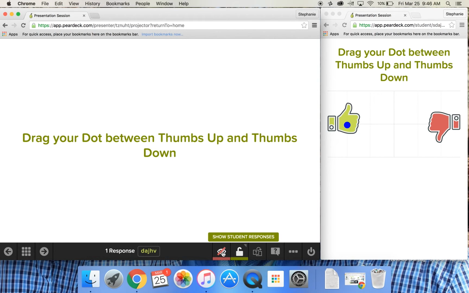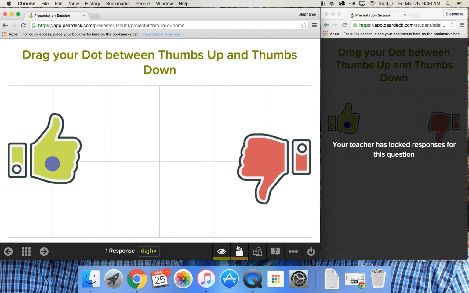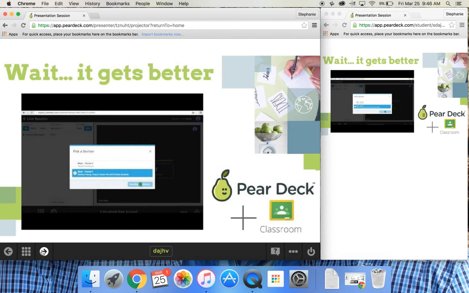On the teacher view, you can show or hide student responses. So if there were a bunch of students connected to this particular presentation, you would see a bunch of dots on this page. You can also lock student responses. So say for instance a student's been called to the office and you don't want to wait on them to do their response before you continue and move on. You can lock the responses and then continue with your presentation.